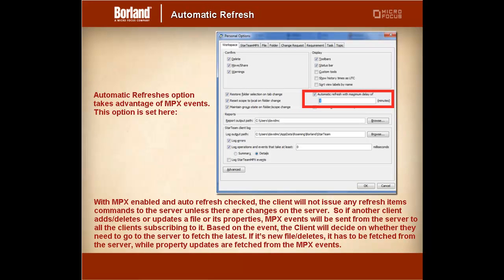Within the StarTeam user's Personal Options workspace tab, they also have the option to set the automatic refresh, and this takes advantage of the MPX events. With MPX enabled and auto refresh checked, the client will not issue any refresh items commands to the server, unless there are changes to that particular configuration.